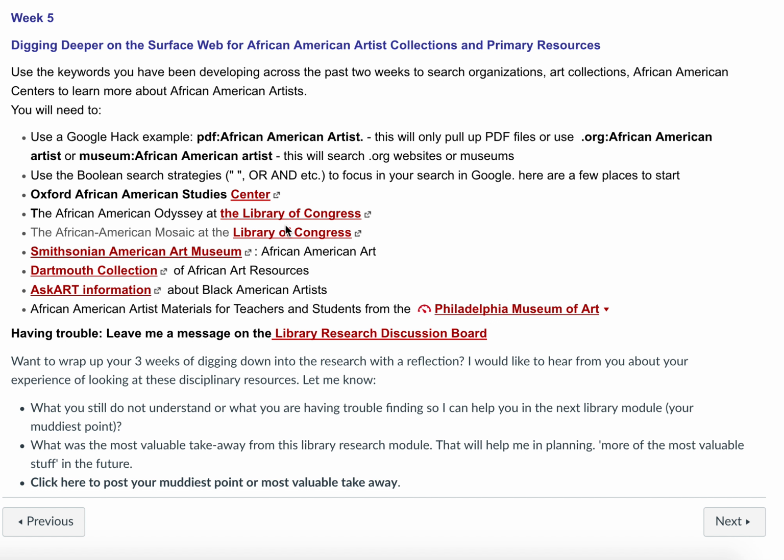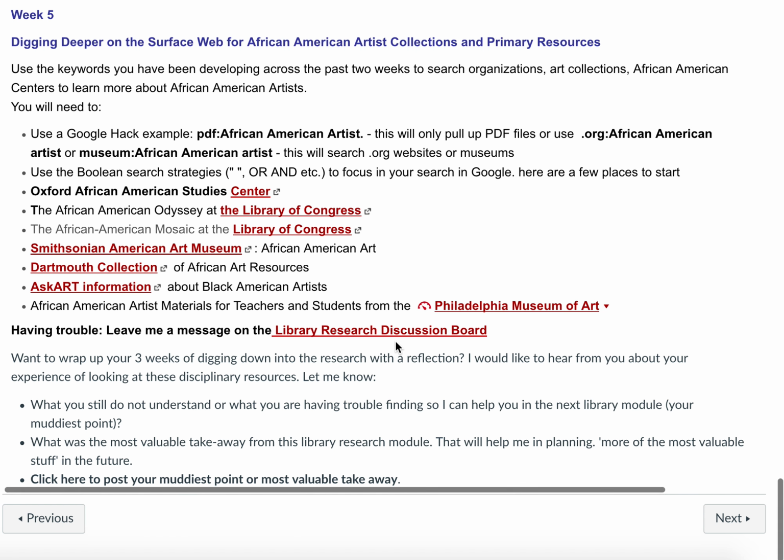So these are, two of them are from the Library of Congress. One is from the Smithsonian. Dartmouth University has an African art resources, and the Philadelphia Museum of Art has a downloadable document, which was kind of interesting for teachers to use to teach about African American artists. You might want to take a look at that. And again, please leave me any discussion questions that you have on the discussion board.